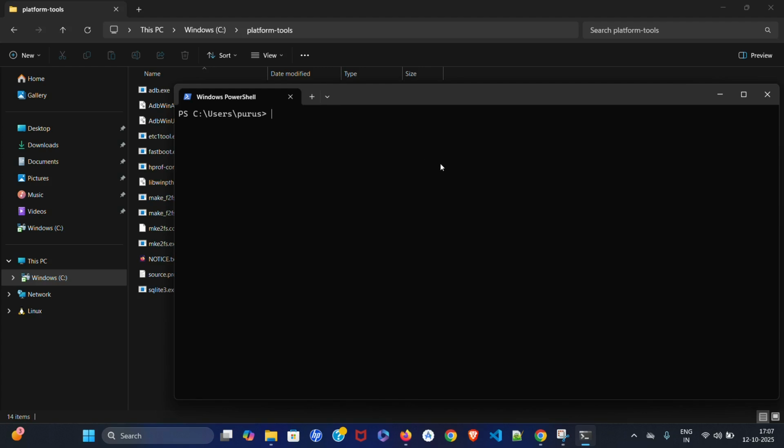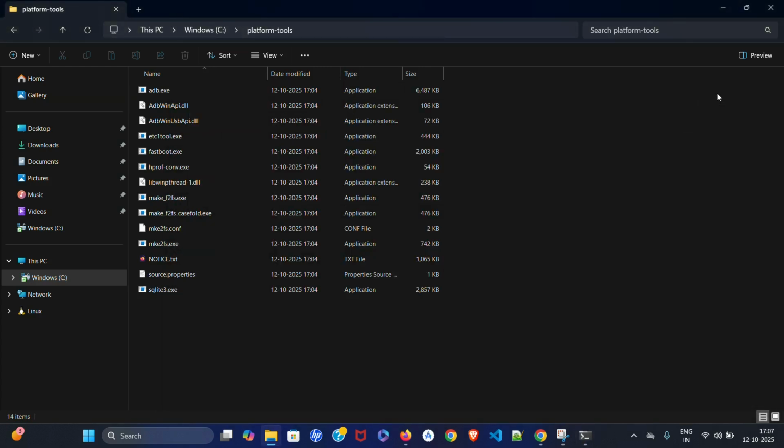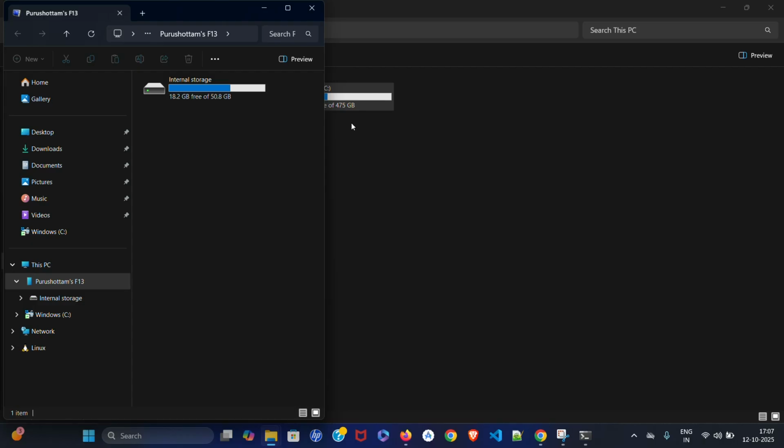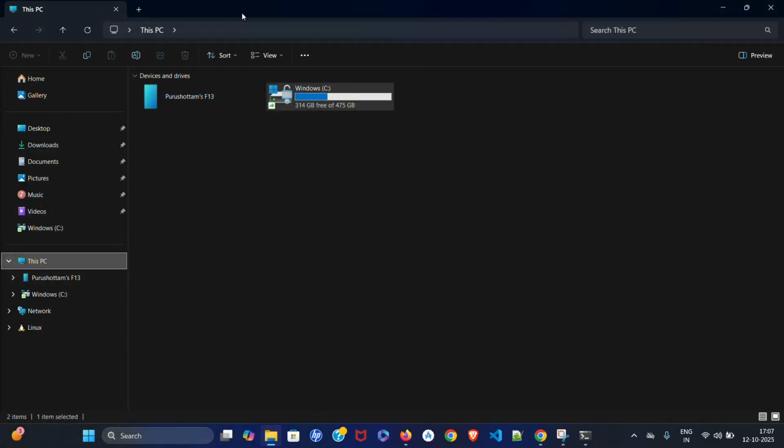So now you have to connect your mobile device to your PC. So now you can see here this PC only, that device is not connected. So I will connect my device to the USB. So you can see here I have connected it, and there is one internal storage coming. This F13 phone is there. Samsung F13 I have connected. So I'll just close this, and you can see here my phone is connected now.